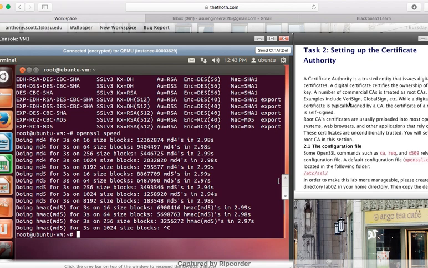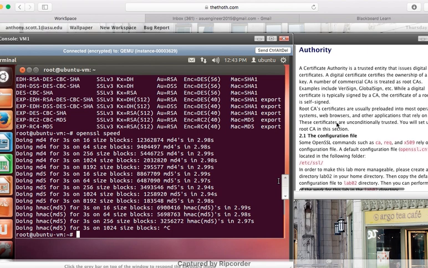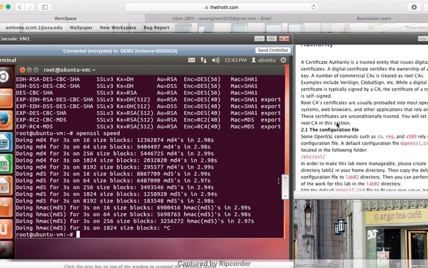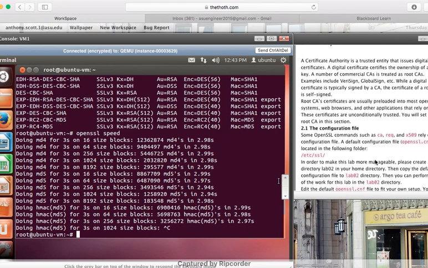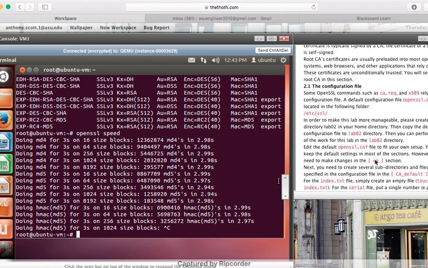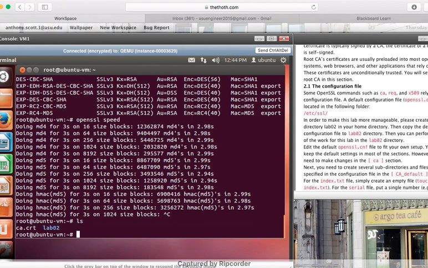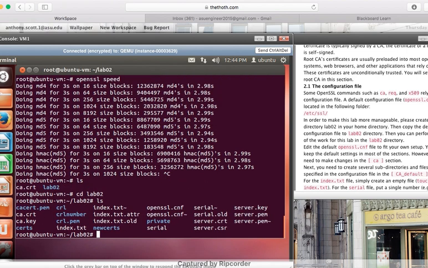Setting up the certificate, I already did a lot of this already, but I will run through some of the configuration setups that I did for this system. First off, I did create a directory called lab02. So as you can see, lab02 is here, and I have all these files.